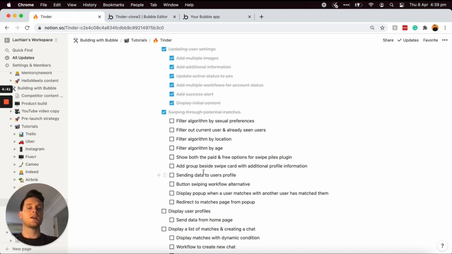And then from there, we created a function that allowed us to swipe left and right on users, which of course triggered a workflow where we were making changes in our database. And then when a match was created, we displayed the pop-up to a user and allowed them to navigate through to a page with all of their matches.